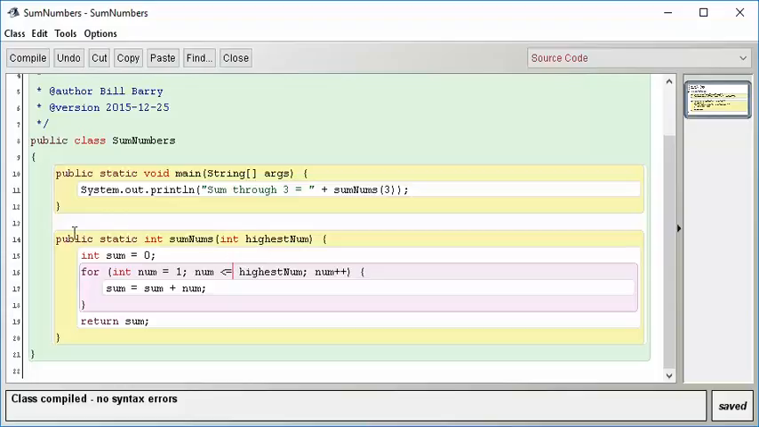Now again, notice the form. Public static. Right now all we're doing is creating public static, right? What is the return value? It's going to be an int. What's the name of the function? SumNums. What are the parameters to the function? We only have 1, but it is an integer called highestNum. The body is here, surrounded by curly braces, right? And then we have an accumulator set up and set to 0, of the right type. It's an integer, so it gets a 0.